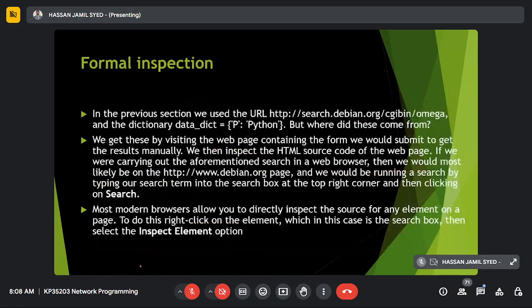So in the previous section, we used a URL. Now we are doing a formal inspection. So we used search.debian.org/cgi-bin/omega and a dictionary type. We used Python, but where did these come from? We get these by visiting the web page containing the form we would submit manually. We then inspect the HTML source code of the web page.